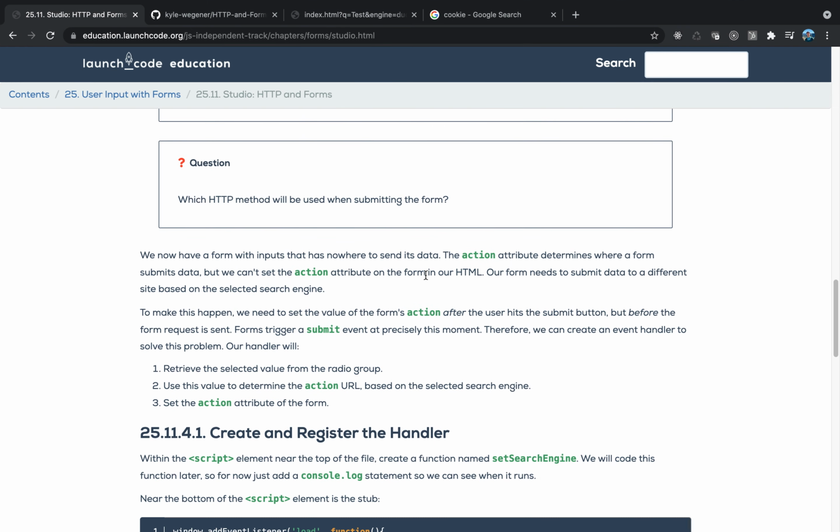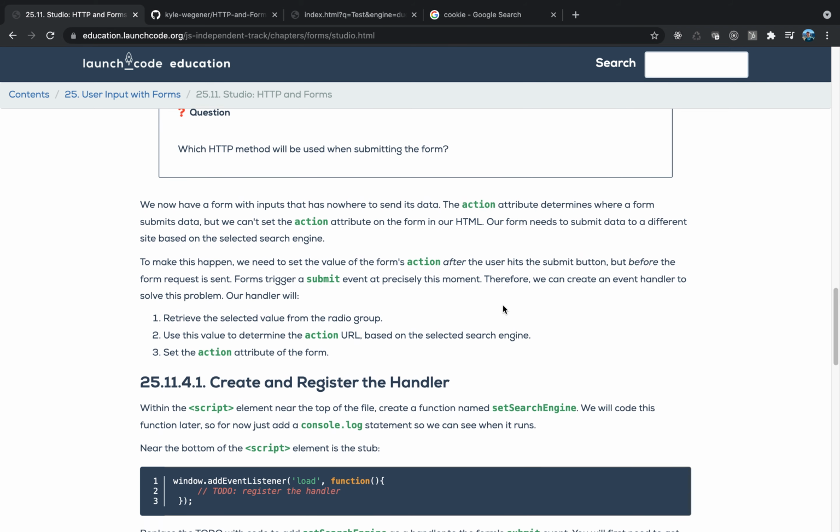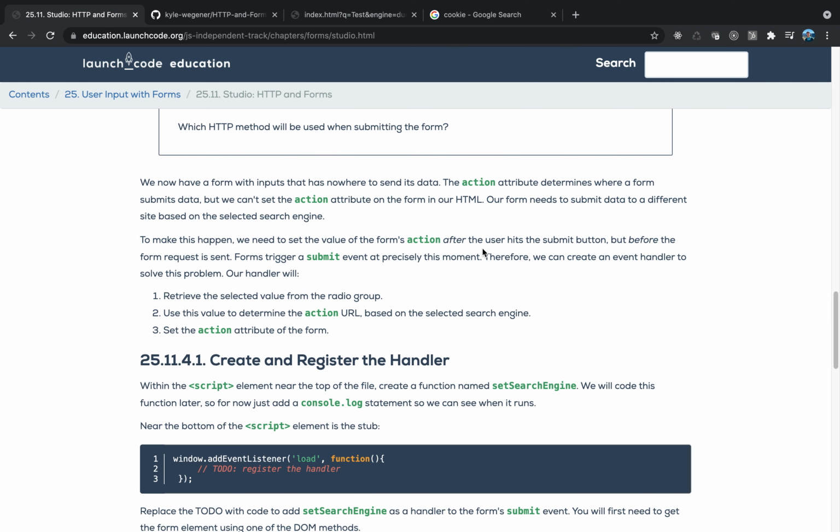Now we have a form with inputs that has nowhere to send its data. The action attribute determines where a form submits data, but we can't set the action attribute on the form in our HTML. Our form needs to submit data to a different site based on selected search engine. To make this happen, we need to set the value of the form's action after the user hits the submit button, but before the form request is sent.